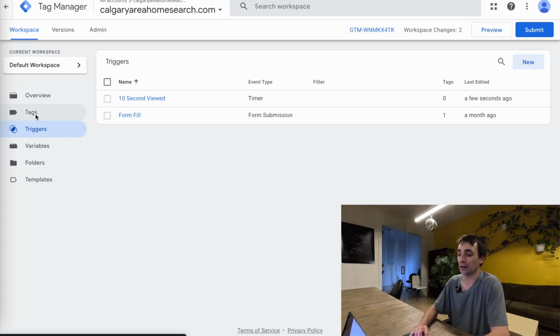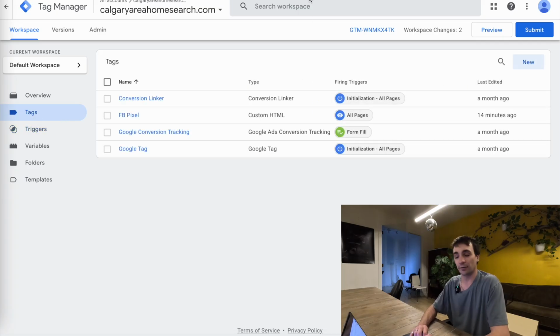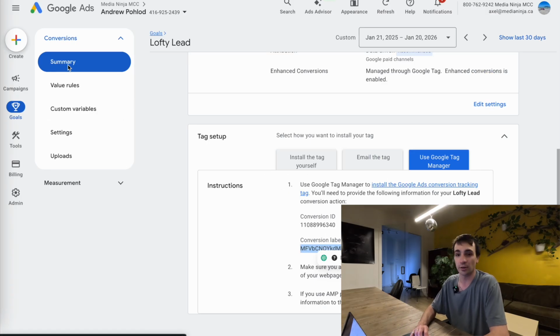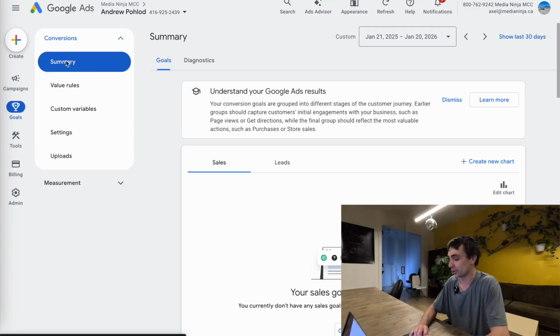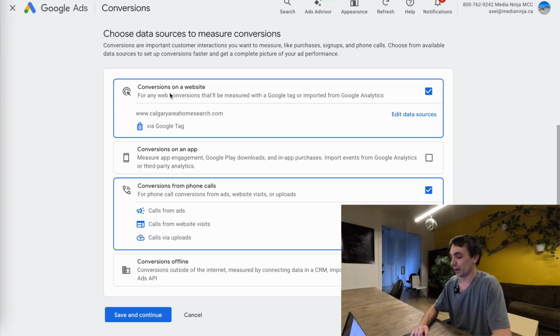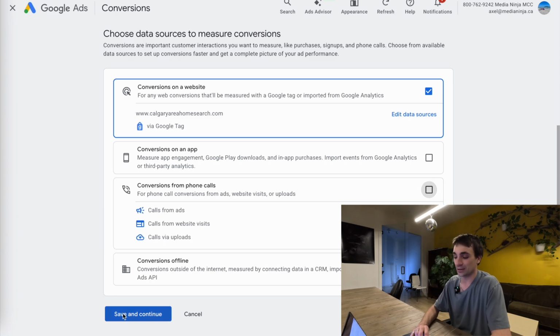The next thing I want to do now is configure my tag. But before I configure a tag, I actually want to go into Google Ads and configure a conversion event that I can link to this. So I want to go into my conversion section, click on summary right here, scroll down, and create a conversion action. Specifically, this is going to be conversions on a website. So I'm going to untick this box and click on save and continue.